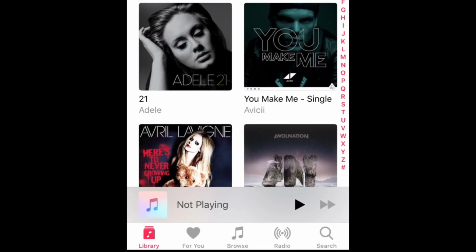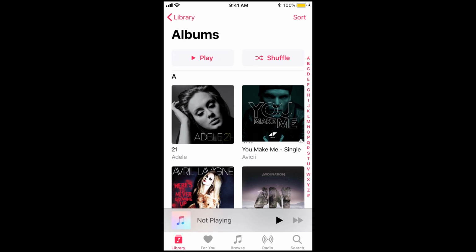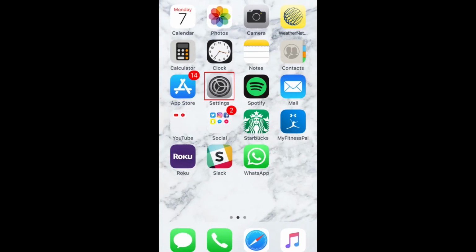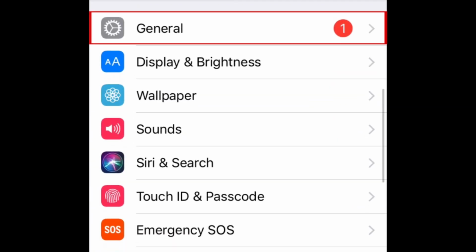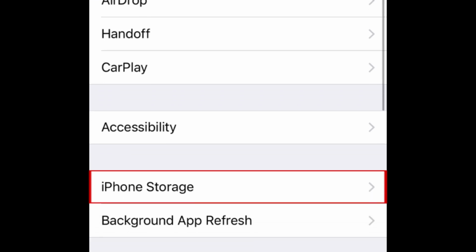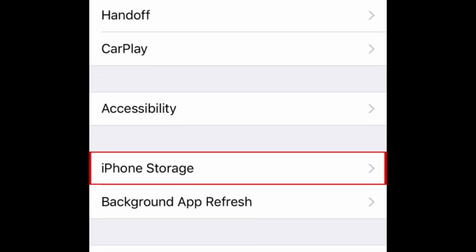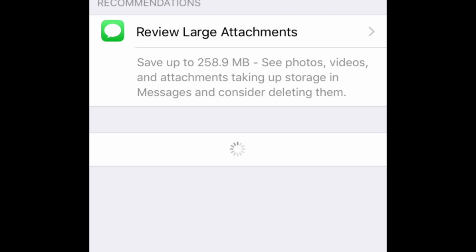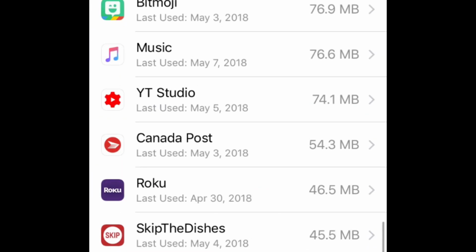Another way to manage your iPhone's music library is through your device's settings. Open the Settings app on your iPhone. Then select General. Tap iPhone Storage. Scroll down and tap Music.